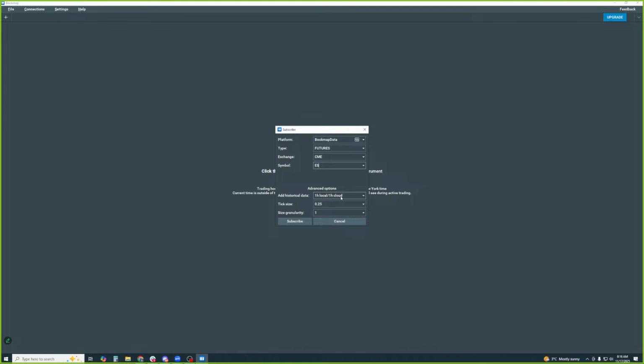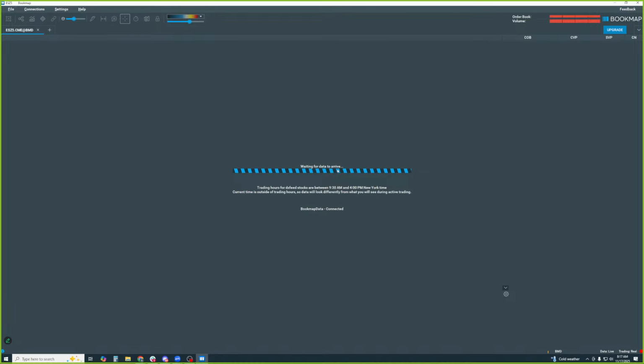We'll just add 1 hour of the cloud data. This is downloaded from our server and then added into Bookmap. You can go with more. It will take longer, and if you add up to like 84 hours of cloud data, it's quite a bit. It will also make Bookmap go slower if you have a machine that cannot handle it. All right, so let's go with 1 hour. We'll click subscribe, and there we go.